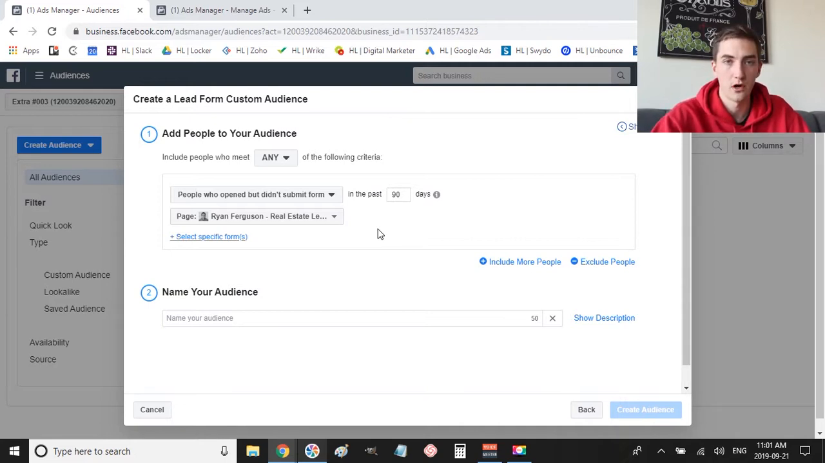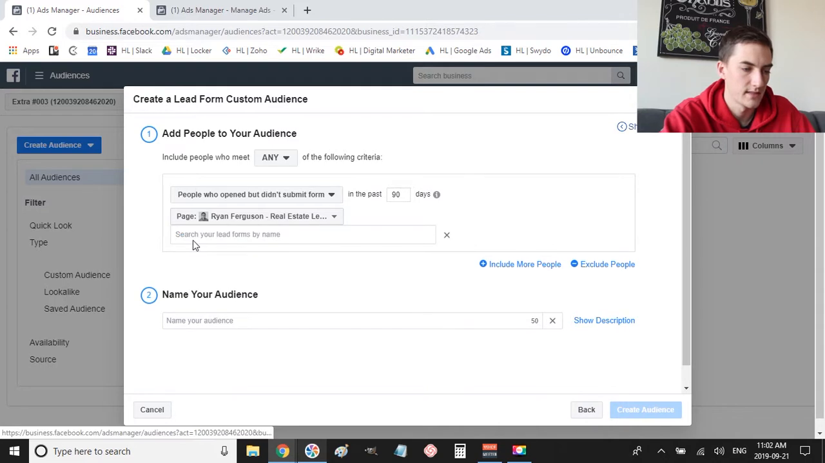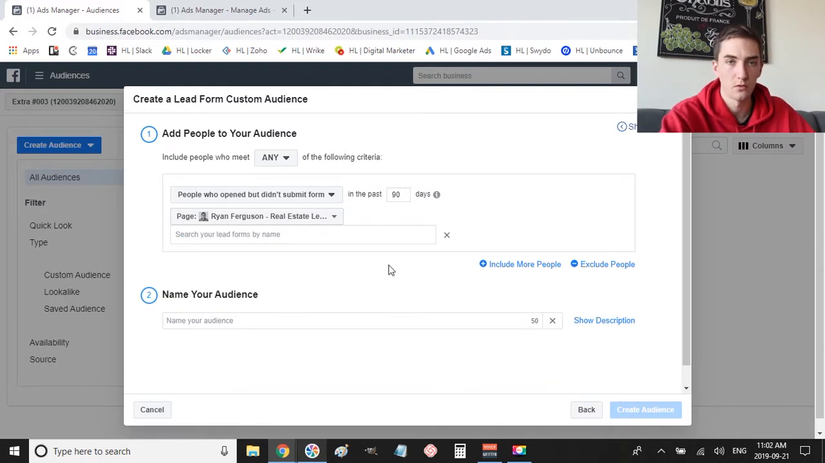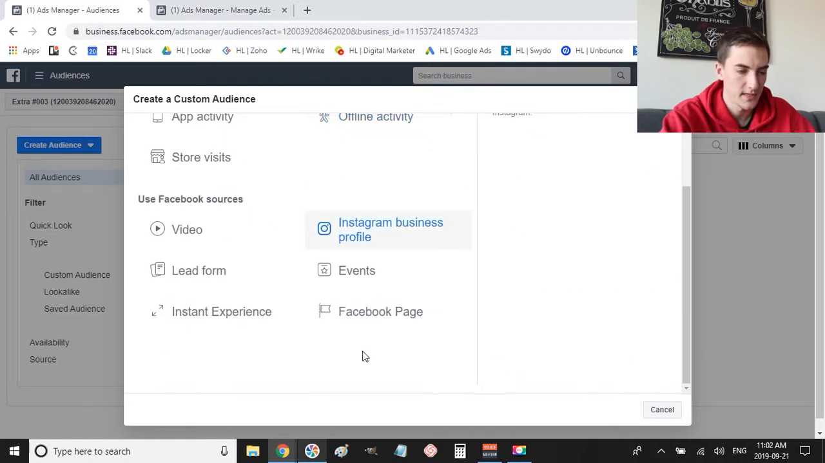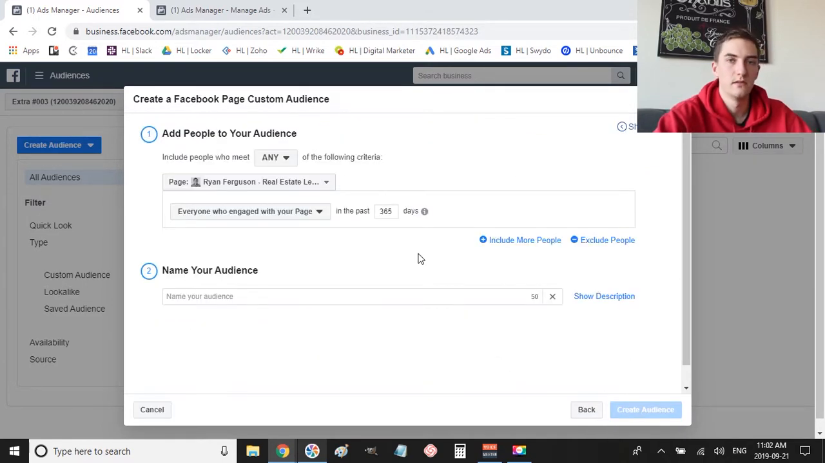And if you just send them a retargeting ad, it might increase the likelihood that they'll opt in the future. And then from here, you would just click on this and then select a specific lead form connected to this Facebook page. So the last option that I use personally is Facebook page. And from here, you can create a custom audience based on people who have interacted with your Facebook page or ads that you've published from your Facebook page.